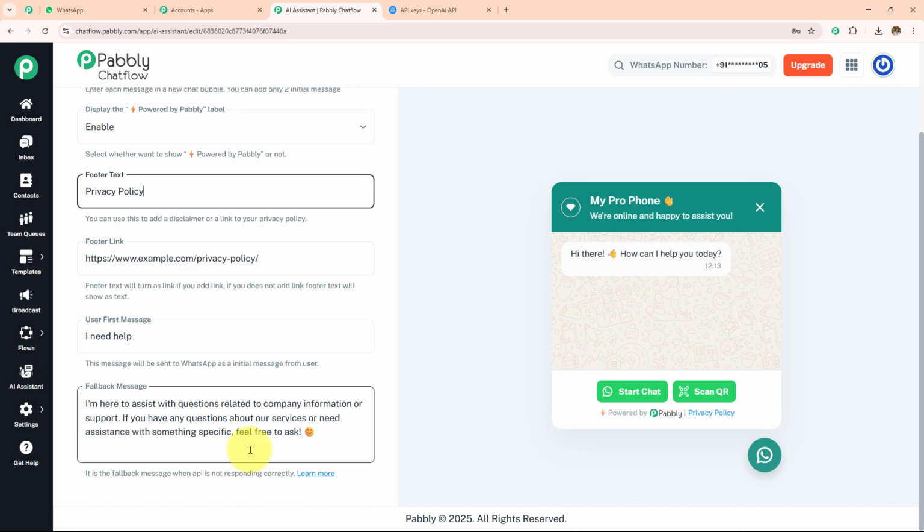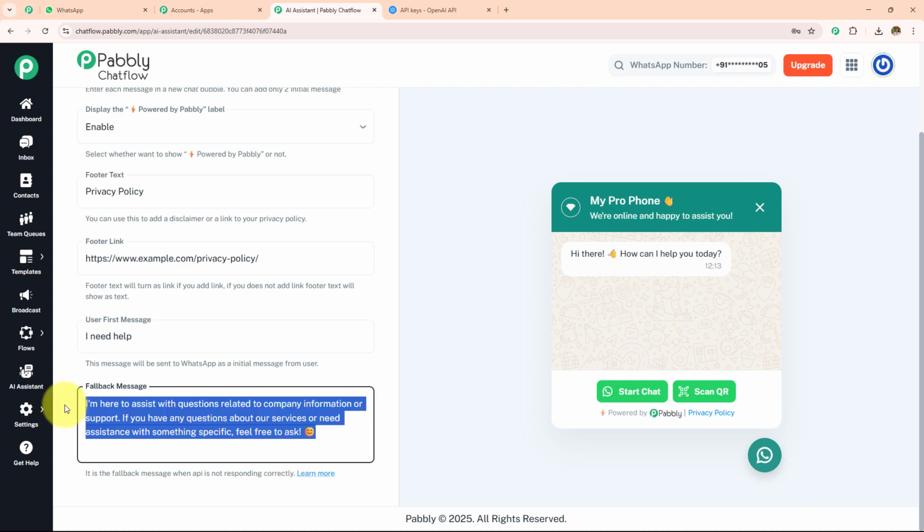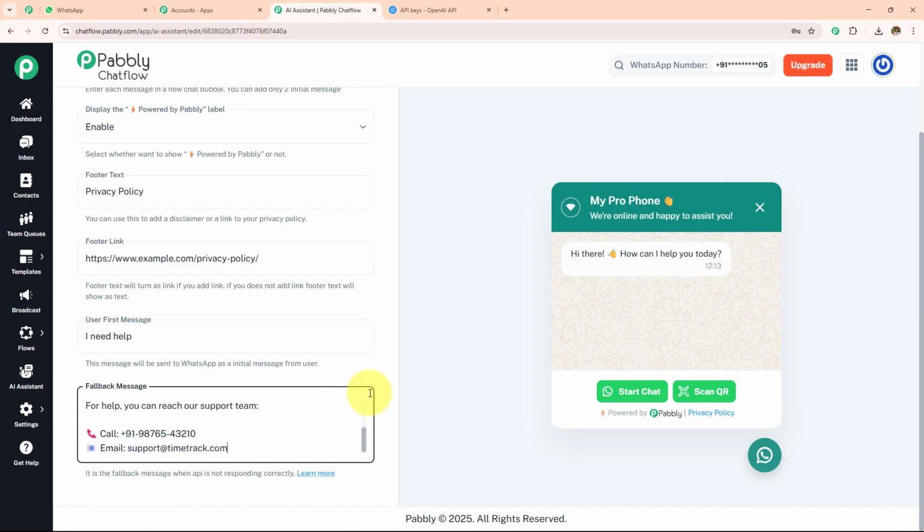And then I need to enter this fallback message. So it is written, it is the fallback message when API is not responding correctly. So when I am unable to fetch the response, this fallback message is going to be sent. So I'm going to write my fallback message as, sorry, I didn't get that. I'm here to assist with questions related to company information or support. And then I have added my support number for call and for the email.